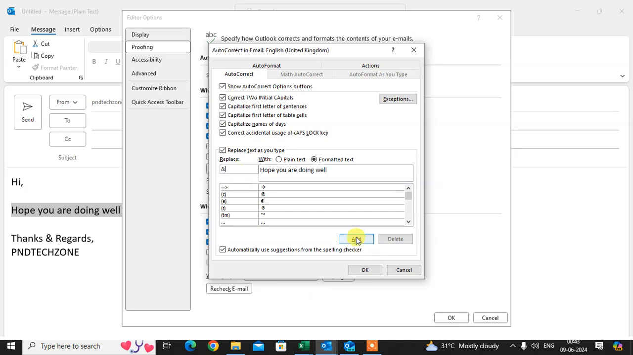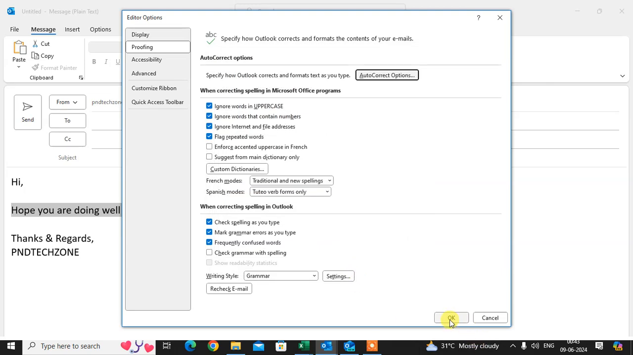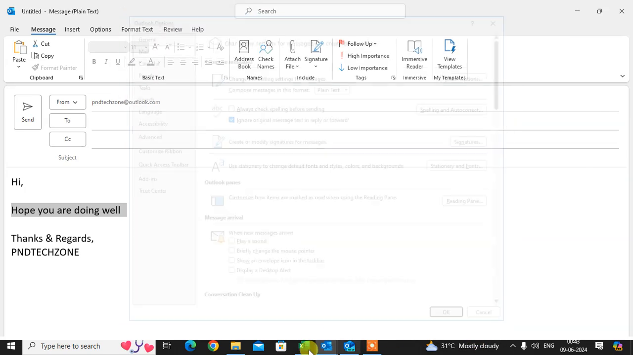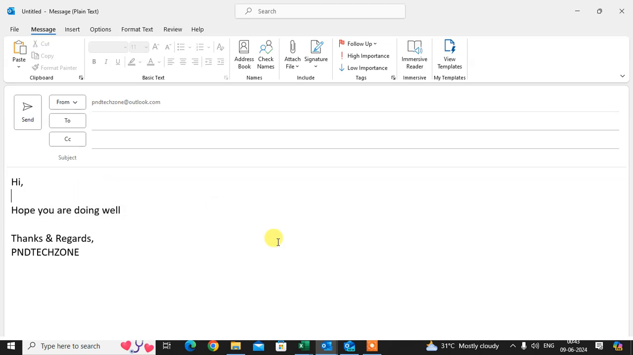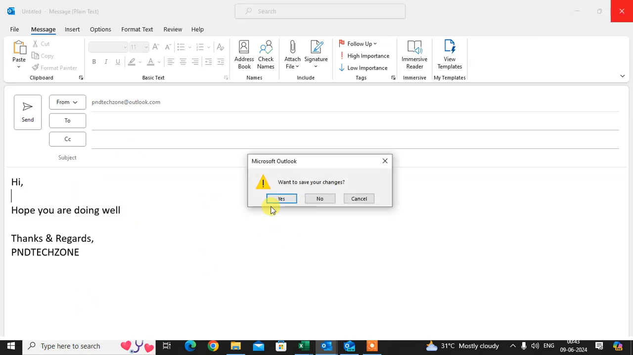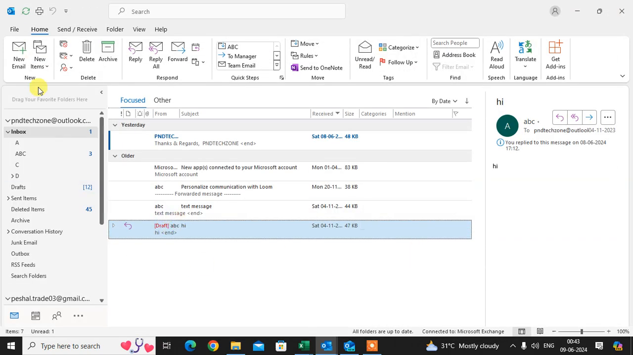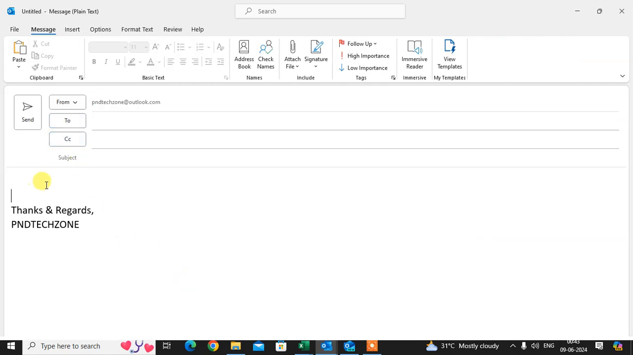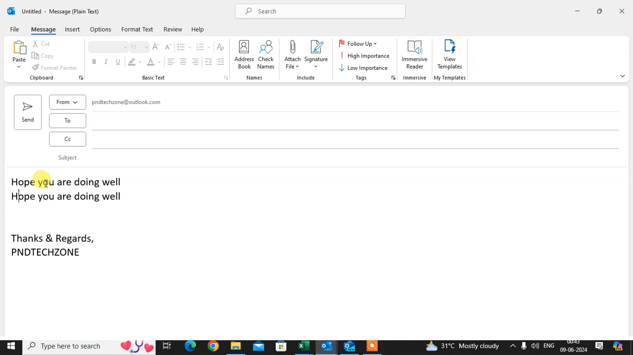Okay, then click on the add and click on the OK. Then again click on the OK. Okay. Now I just close this email and click on the new email. When I enter the and sign, the statement is shown. This is a shortcut key I set for this statement in Outlook.